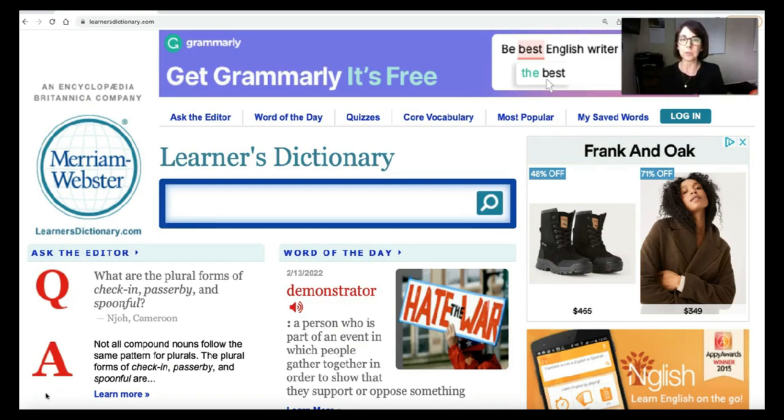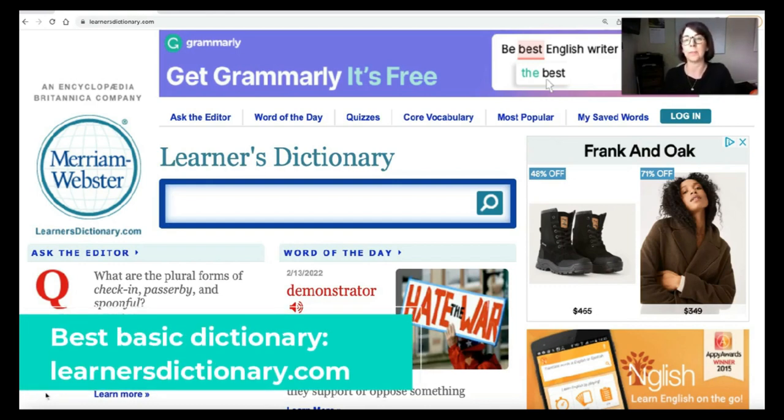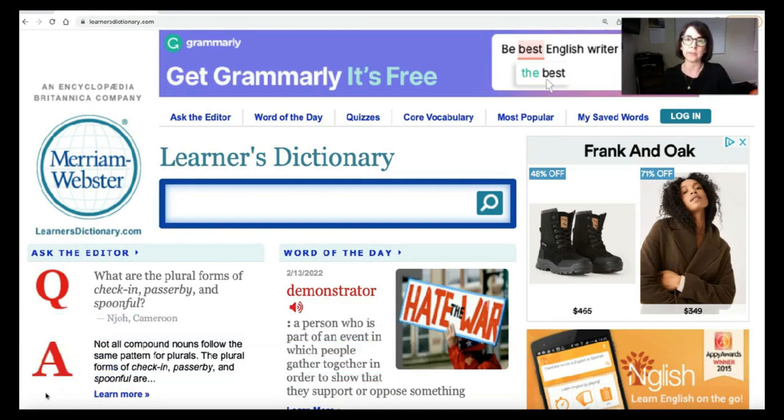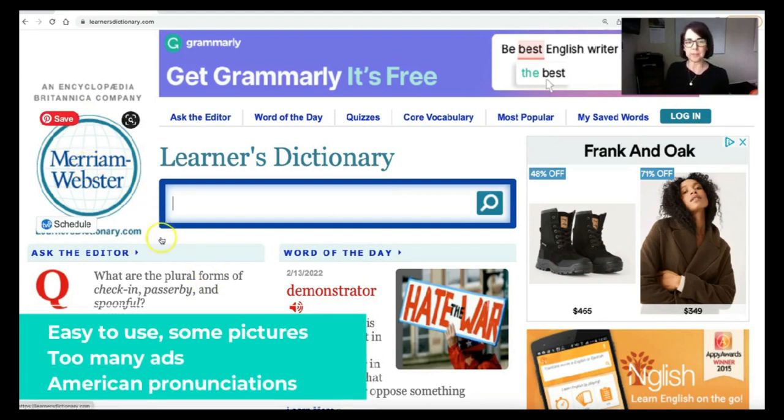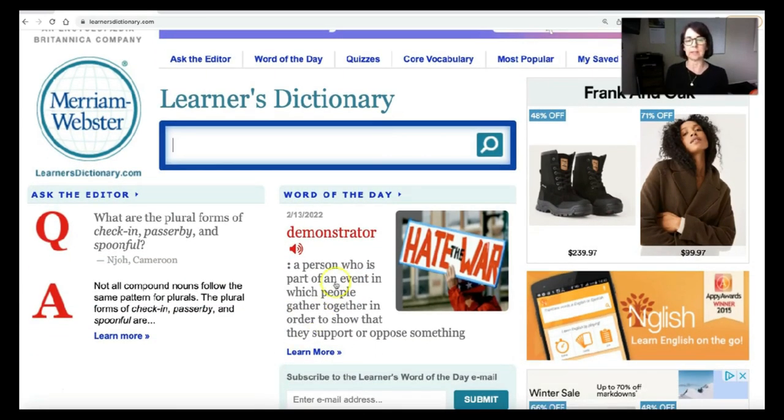So first, we're going to look at learnersdictionary.com, which is my pick for the best basic online dictionary for English learners. So first of all, why do I like learnersdictionary.com? Well, it's from the Merriam-Webster Dictionary Company, which is a great dictionary company. And I like this because right here on the home page, they have the box where you can search for a word, and we'll do one of those in just a moment.